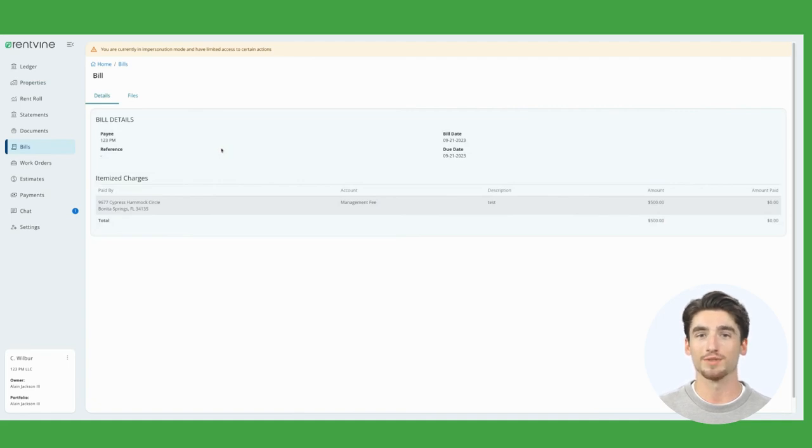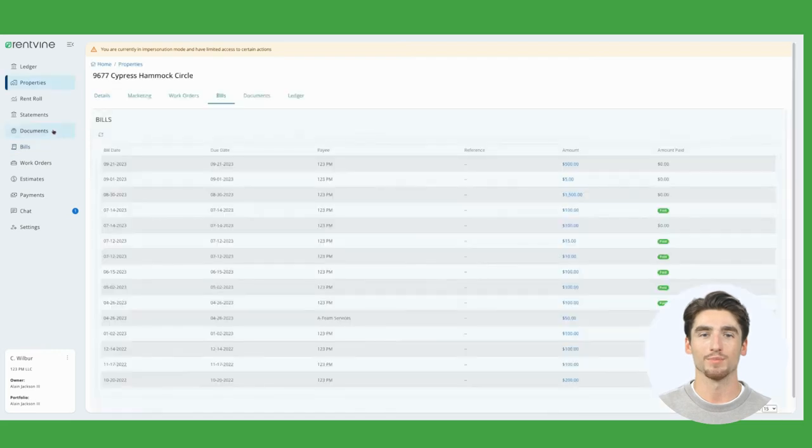In the Documents tab, you will be able to see all of the files that your property manager has shared with you that are related to the property.